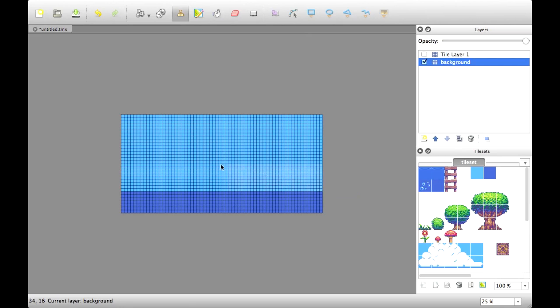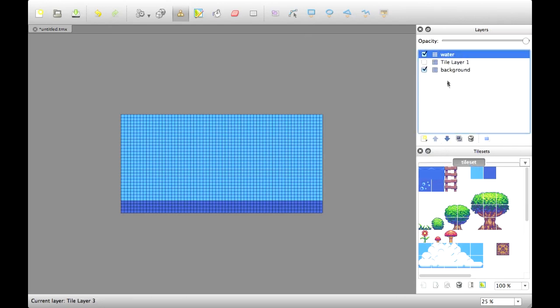Actually, I don't think I want that much water, so let's just grab some more sky here and give us just a few bits of things. So this becomes our background. We're going to create a new layer, add a tiled layer. We're going to call this water, and move it again under our main layer here.